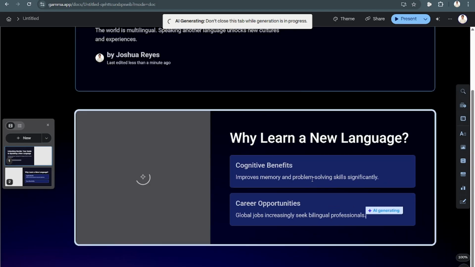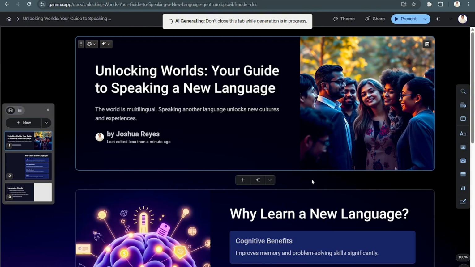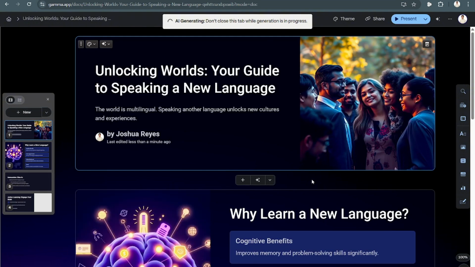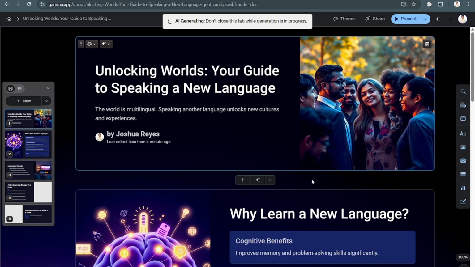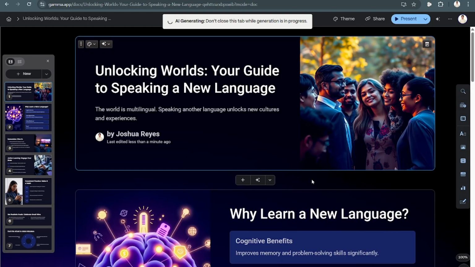So there it is. So yeah, that's it. That's pretty much it. You can create your own, you can create using AI, or you can create using the templates or themes that they already have available. And that's it. Hopefully, we were able to help you out on this.